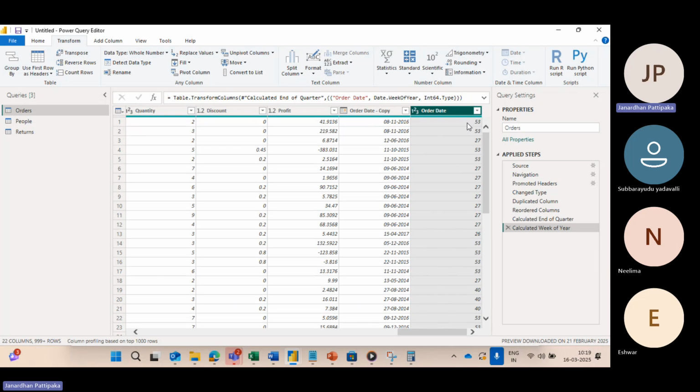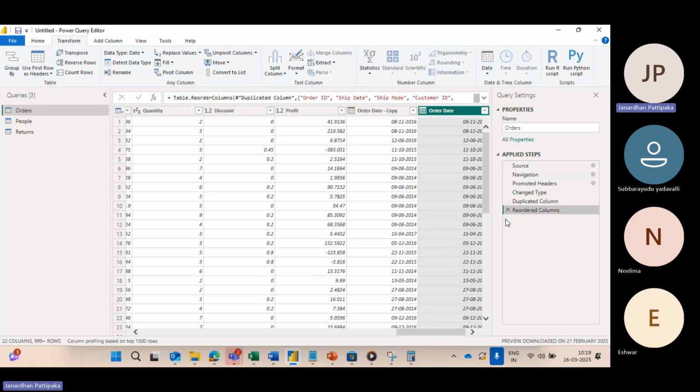If you want to find which week that date is falling on, that week number, you can check the calendar of 2016. This 8th November 2016 will 100% fall on the 53rd week of that calendar. If you want to remove all this, you can remove it.